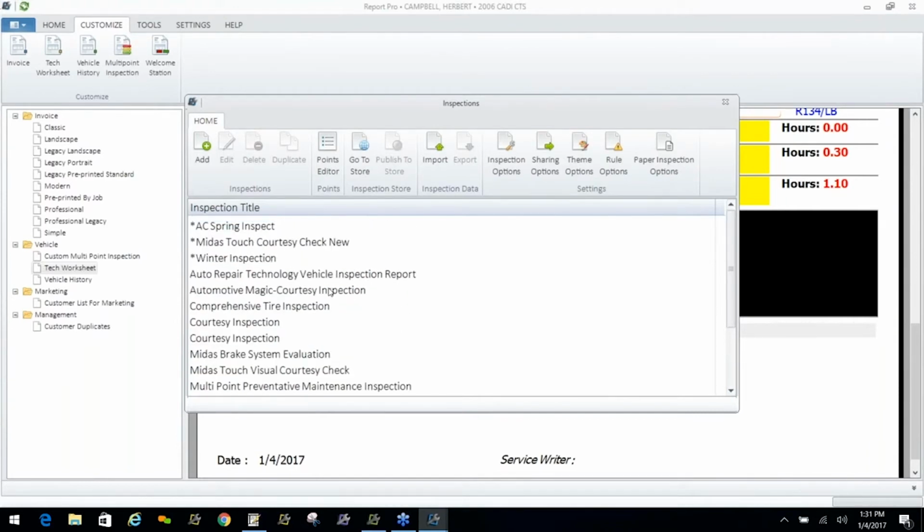But here's the beautiful thing. If there's not enough or there's not ones that you like, go right up to this thing that says go to store. I'm going to tell you a little secret, which really isn't much of a secret. It's not a store, it's more of a library.